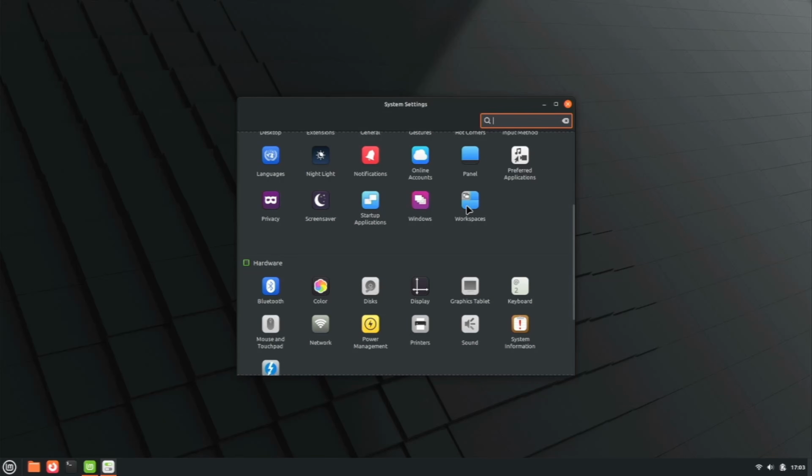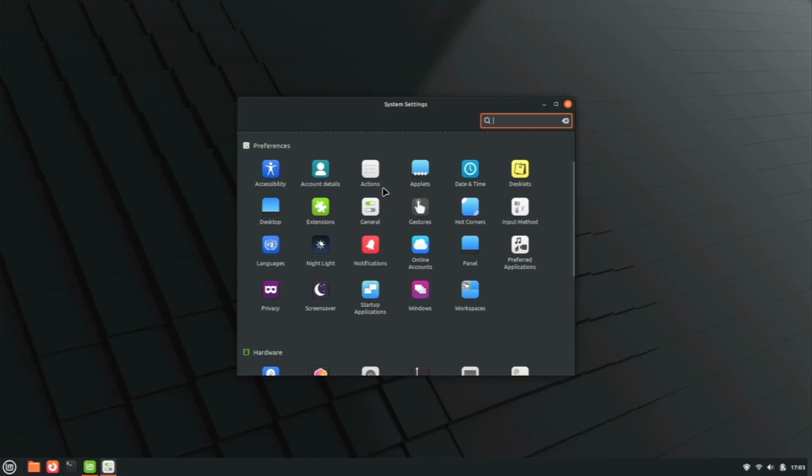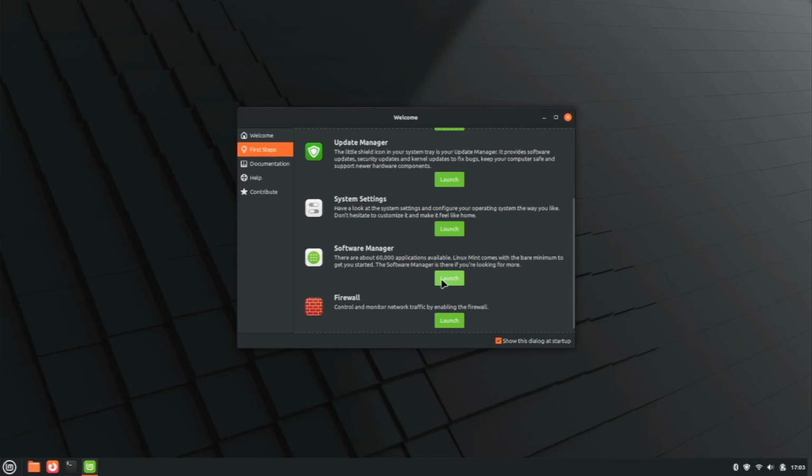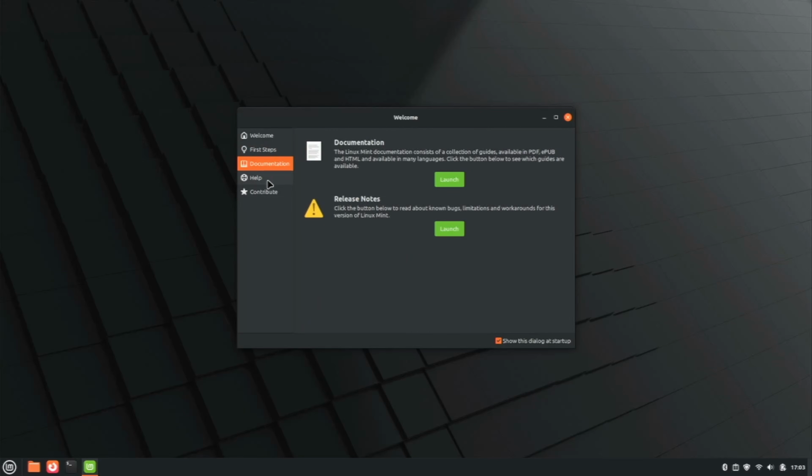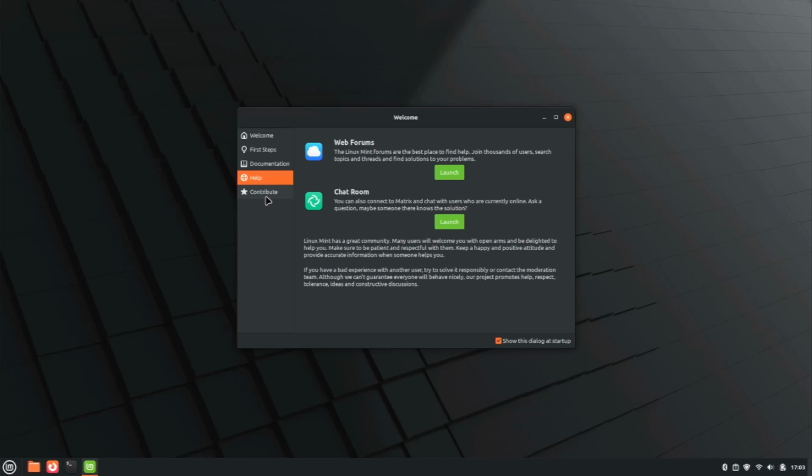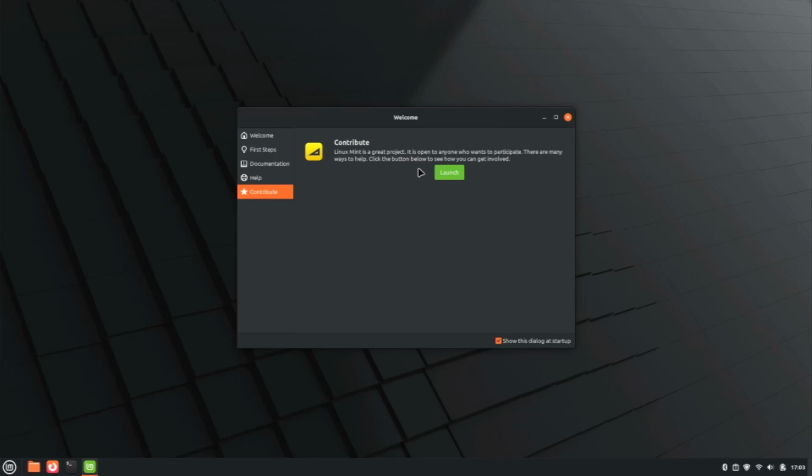Screensaver, you can change the way the workspaces are set up. You can add the night light. There's all the general ones here. We're not going to go through that now. We're just going to click out of that. The software manager. Okay, so we'll just go through this real quick. The documentation. There's the little help center. You can get to the chat room or the web forum for Linux Mint Debian Edition. And here is how you can actually contribute if you want to contribute to the distro.